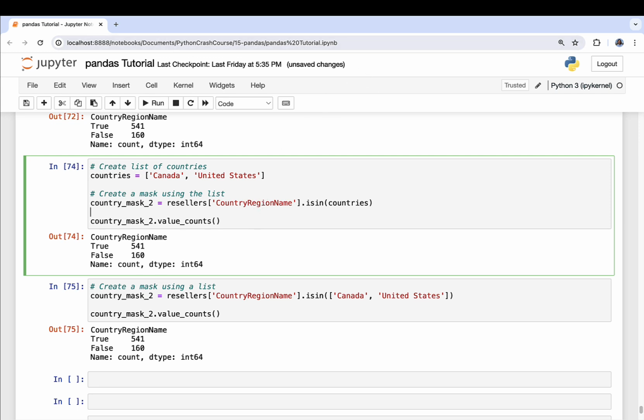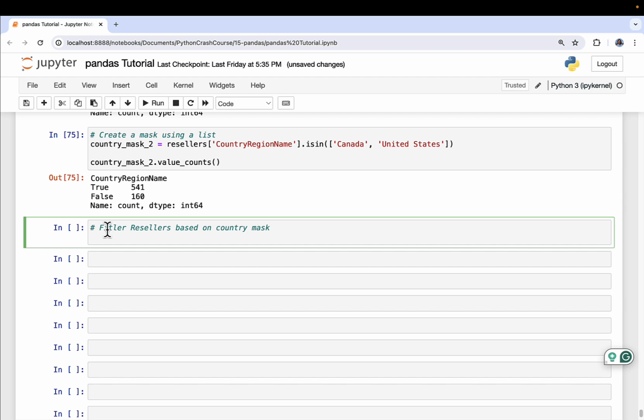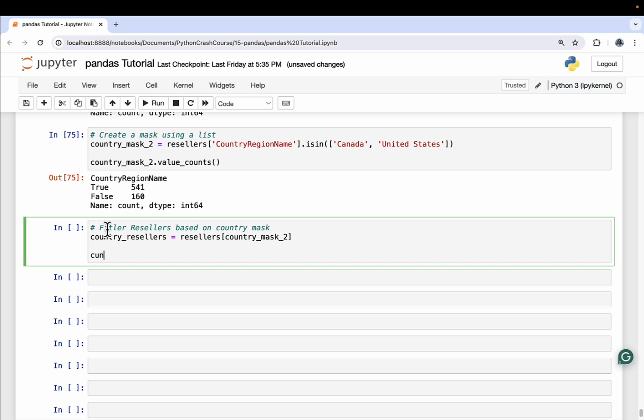Okay, so moving on. So now we can filter down our data frame. Filter resellers based on country mask. Okay, and we can say country resellers. I'm just going to create a new object. It's going to be a data frame of my filtered down resellers data frame. If I could spell, there we go. And actually, I don't need that. I'm going to use country mask 2. And then country resellers.